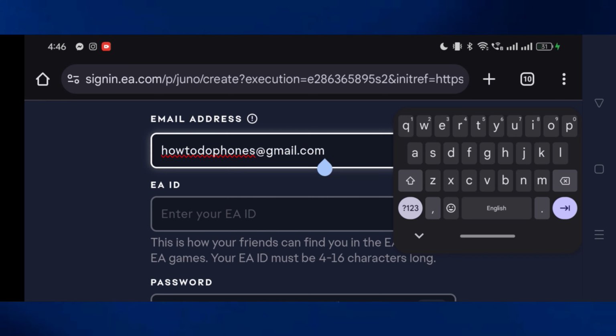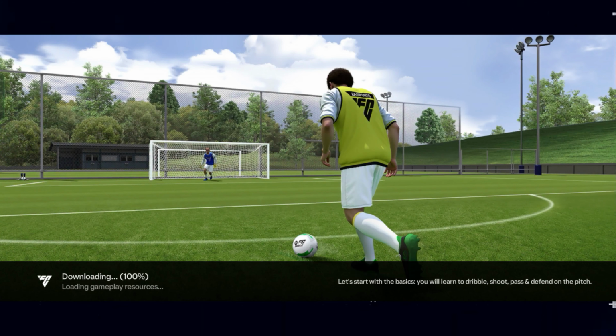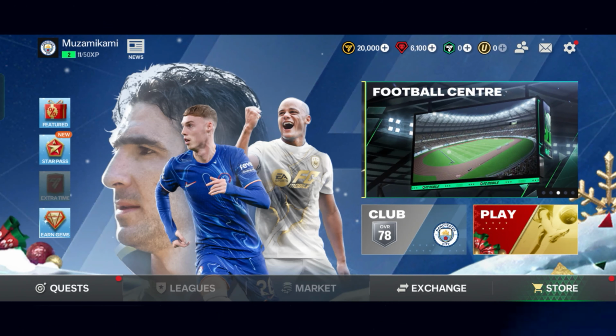Wait for a while to finish creating your account, and then after that, it will open the FC Mobile, and you need to finish the tutorial. Let's move on to how to switch account.